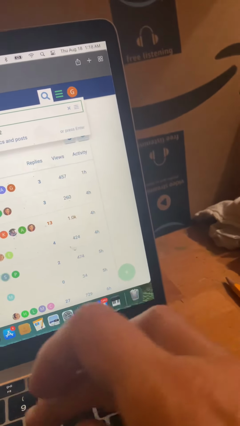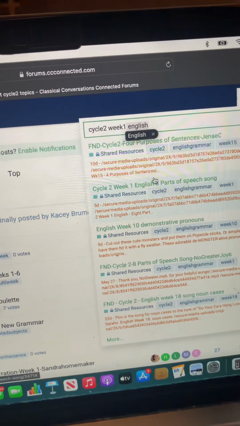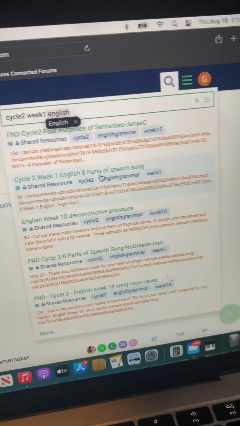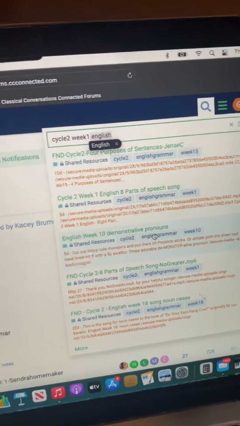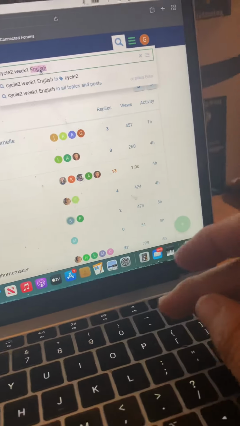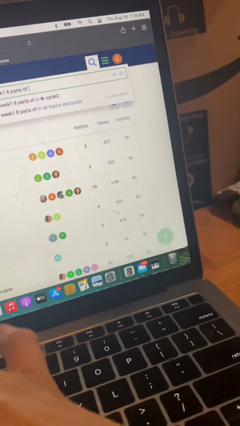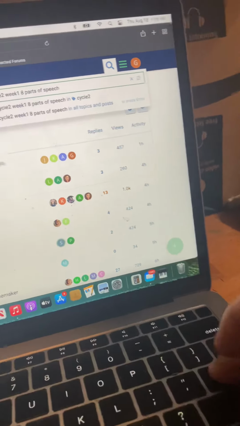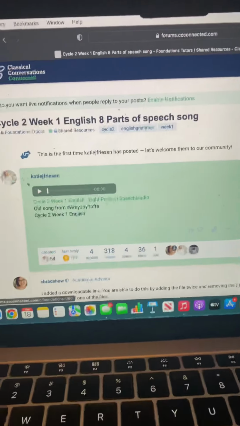So the other thing you can do is you can go to, you know, English. Let's try English. So, I mean, again, it's going to have a variety of things here for purposes of sentences, English, 8 parts of speech, week 10, demonstrative pronouns. But if I get more specific, and like this week, we have 8 parts of speech, if I use that language, then I'm going to get way more specific. So 8 parts of speech. Let's look at this.